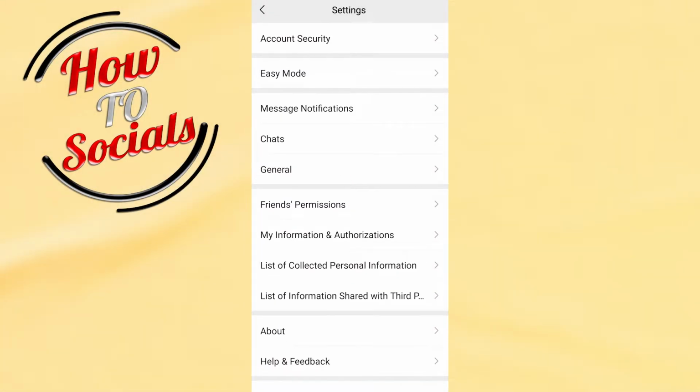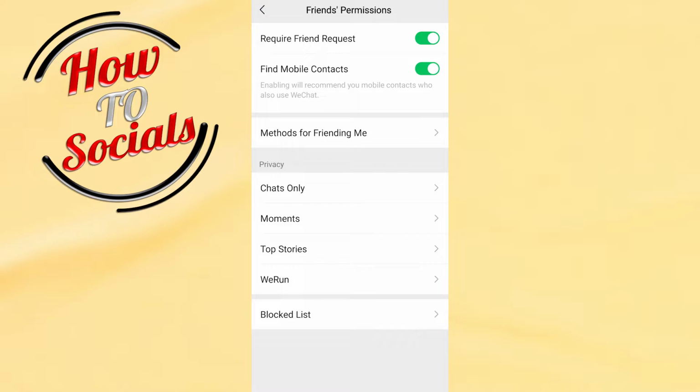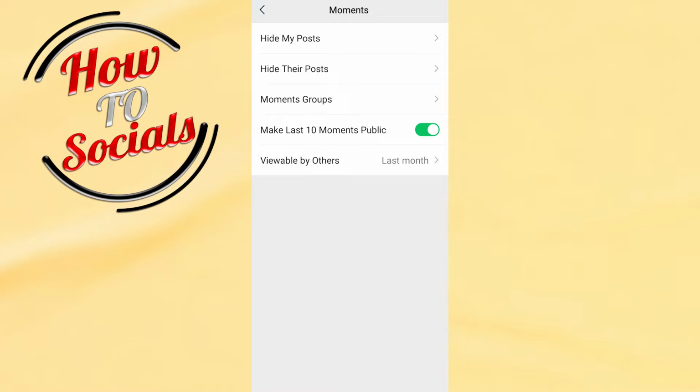Firstly, go into the settings on your WeChat account, then select Friends Permissions. Right after that you're going to find all these different options. Choose Privacy settings, then go to Moments on the second selection, and then go again on the second selection, which is Hide their posts.